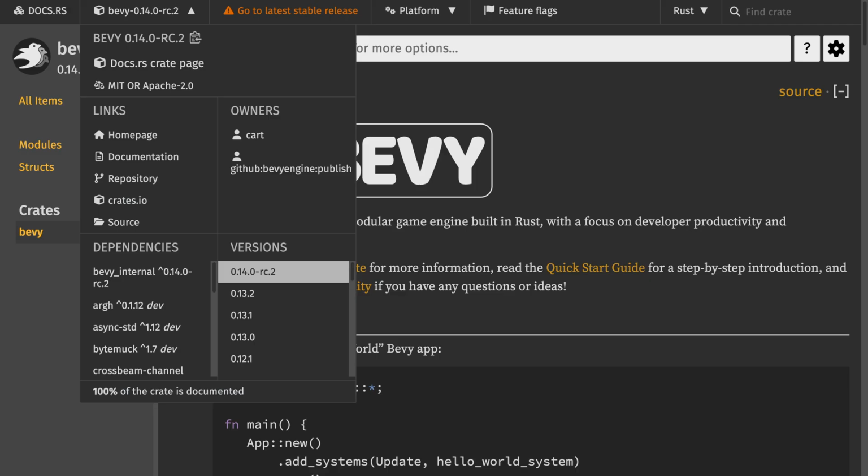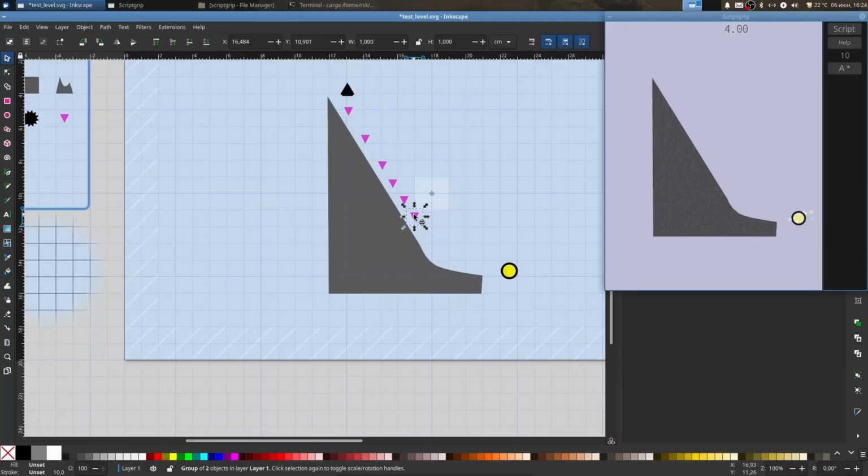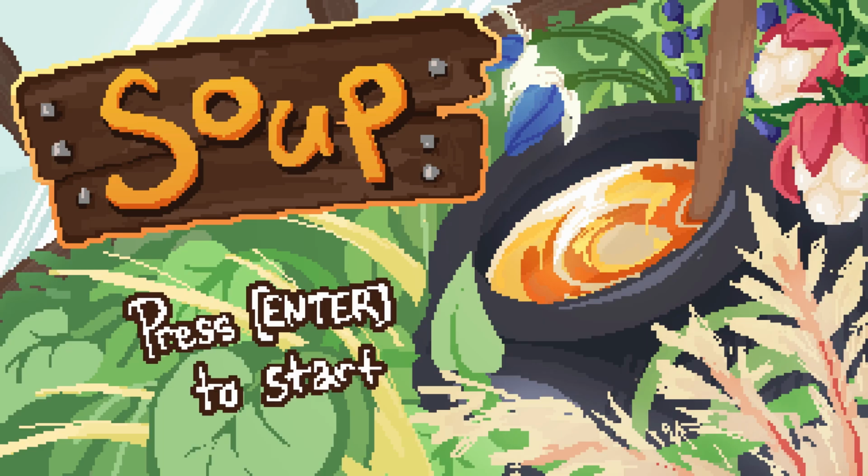Also note that the 0.14.0 RC2 release is on docs.rs, although you will have to go into this dropdown and select it specifically. In the showcases this week, we'll see a Bevy Powerglove, Inkscape level editing, a new global illumination project, and more. And of course, soup.